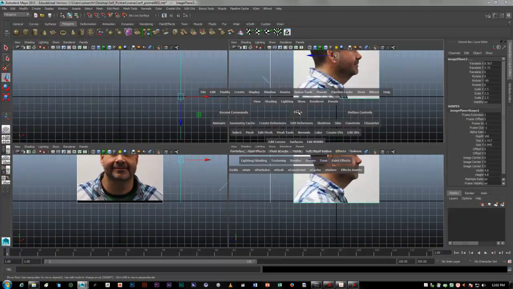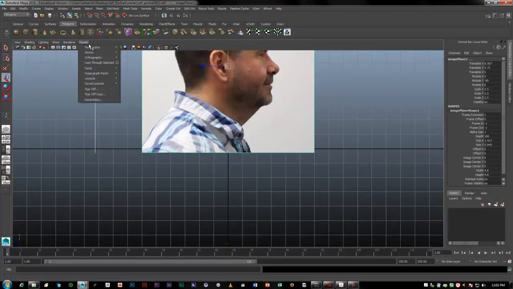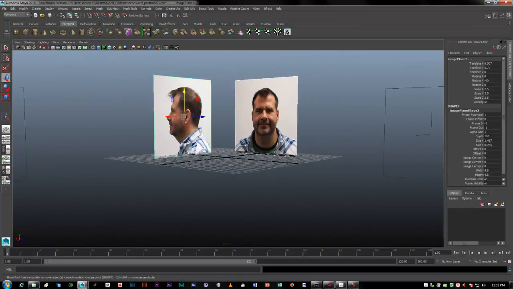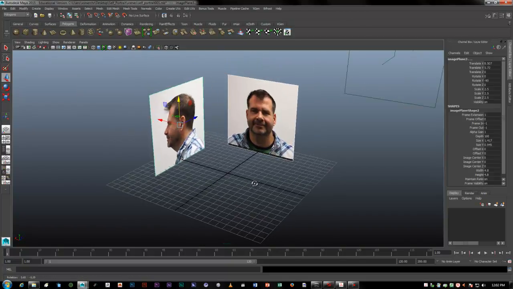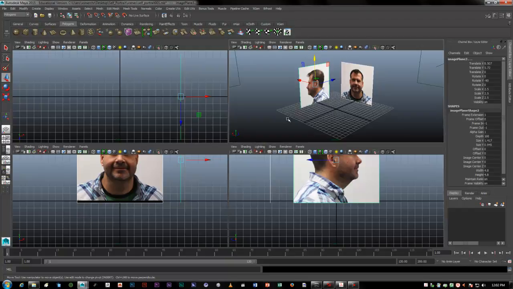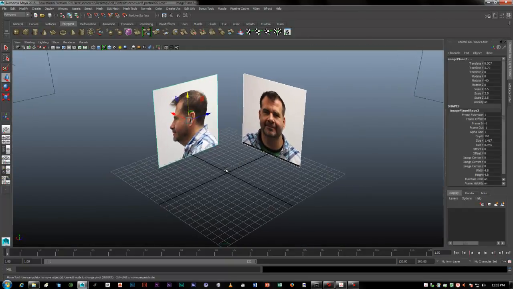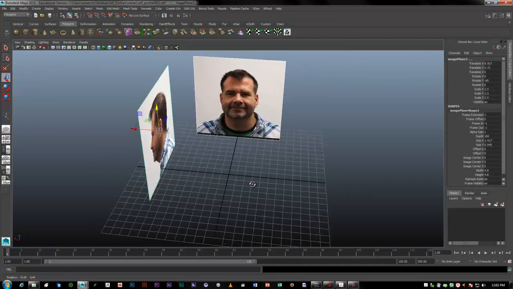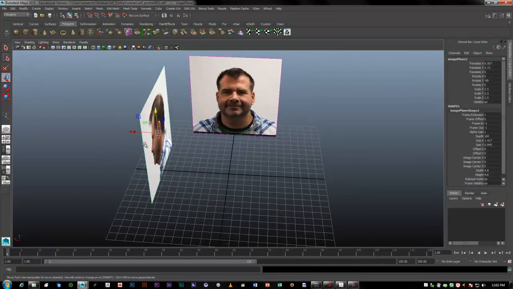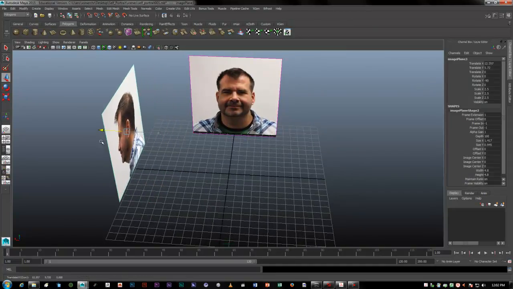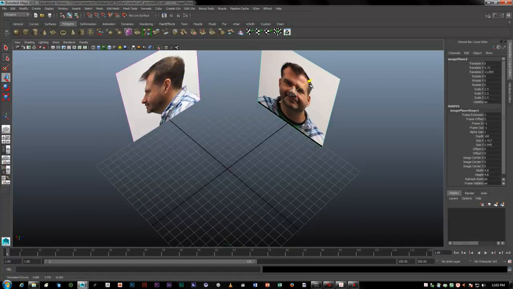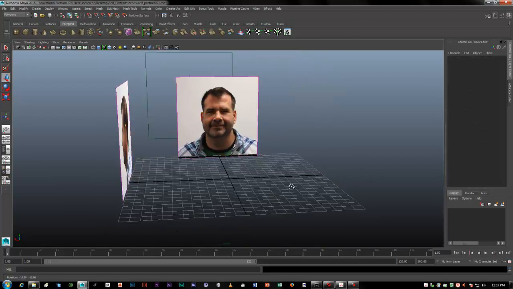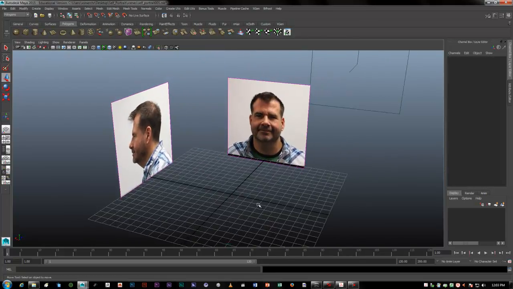Whoops. Just changed my view there to an orthographic view. So just make sure if you want to change your views back, it's just panels perspective. And that's working fine. Okay. So now it looks like I'm ready. I might just move this guy back a bit more to the edge here. Move him back. And now we're ready to start modeling.